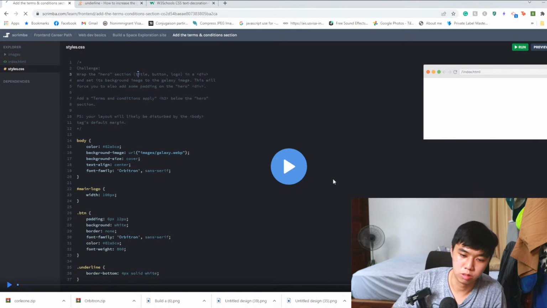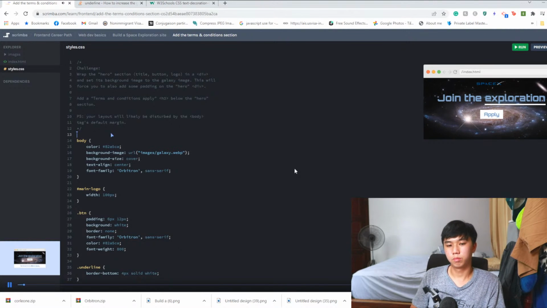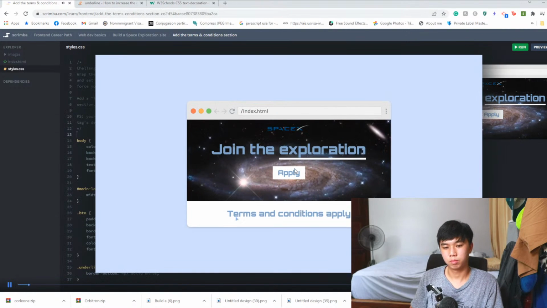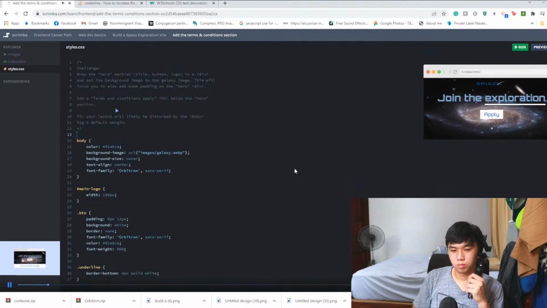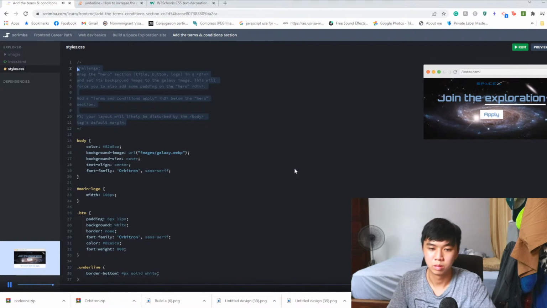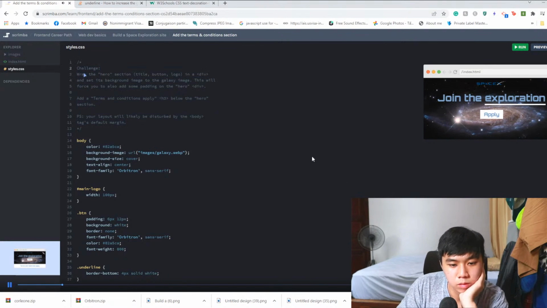Terms and conditions. Going to space is definitely a risky affair. So I want to add this terms and conditions apply text underneath the main section of our site. However, I don't want to add this. This is Scrimba, so you're going to do it, of course. But I'm going to give you a set of detailed instructions so that you know how to go about doing this.